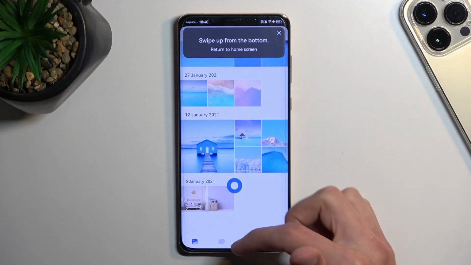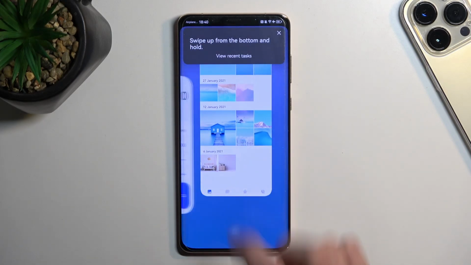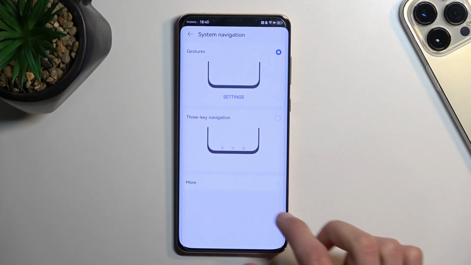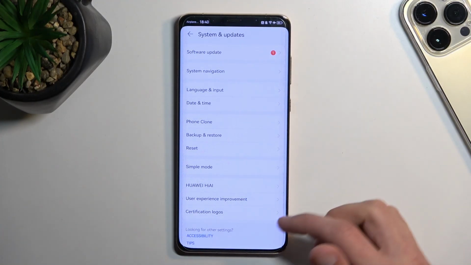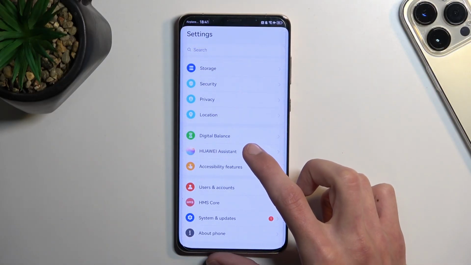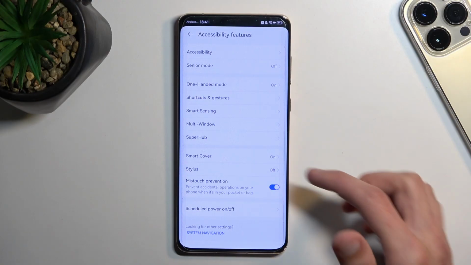But apart from that, we also have the swipe up to go to home, just a quick swipe up, and then swipe up and hold to go to recent. And there we go. Now moving on to another thing, which will be gestures, which I believe were located in accessibility and features.